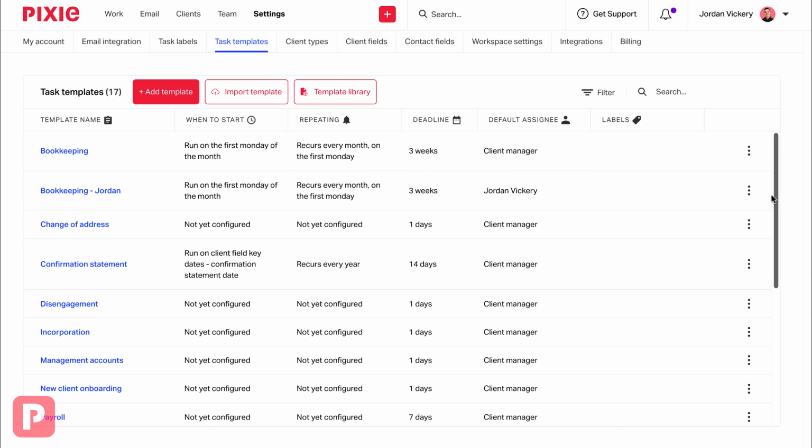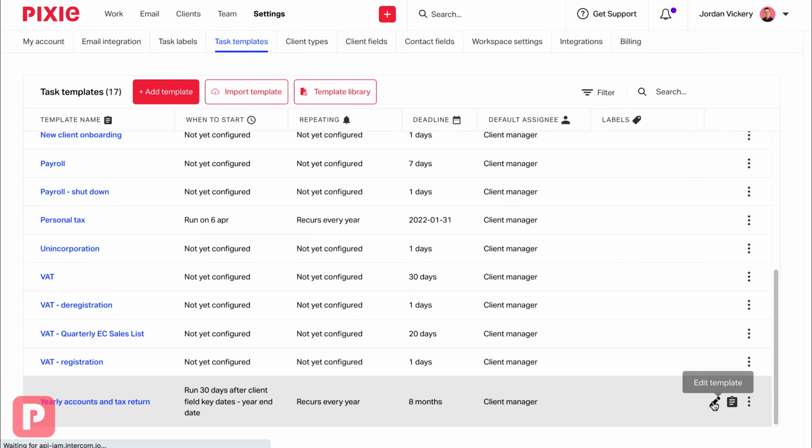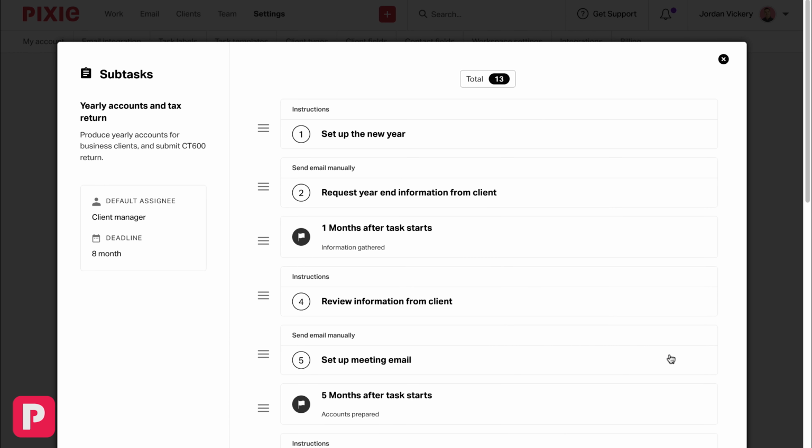So for the purpose of this demo, I'm going to use our year-end accounts workflow template here. So we're going to edit the template and we've already got the first step set up. We're going to click on next and that's going to take us through to the next step.